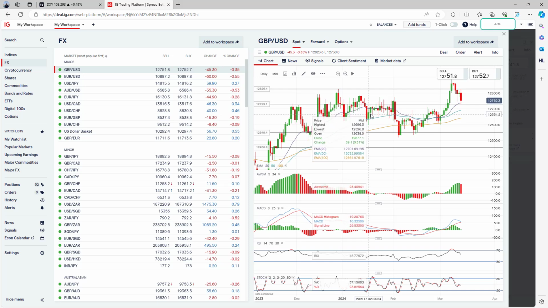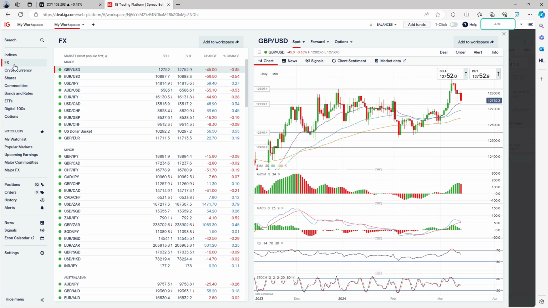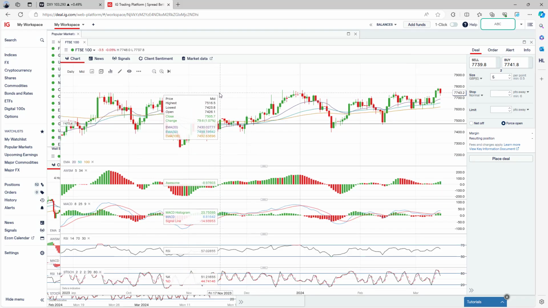what are these strange red and green things. Well, they're called candlesticks, and those candlesticks actually tell me something. They represent something. If it's red, it means the price closed down from what it opened. But what does open mean?